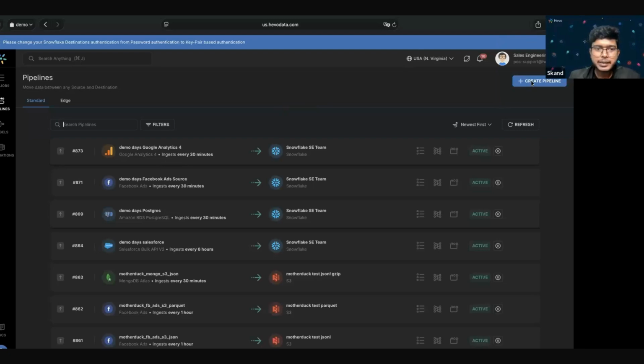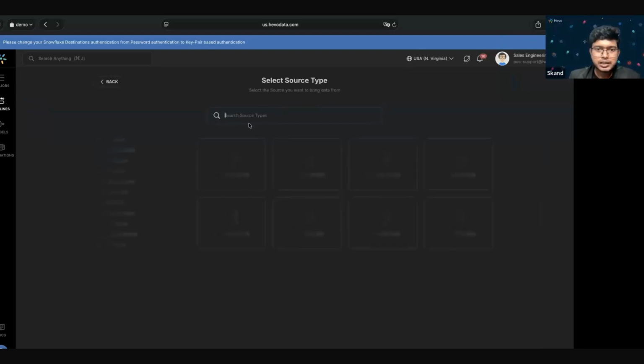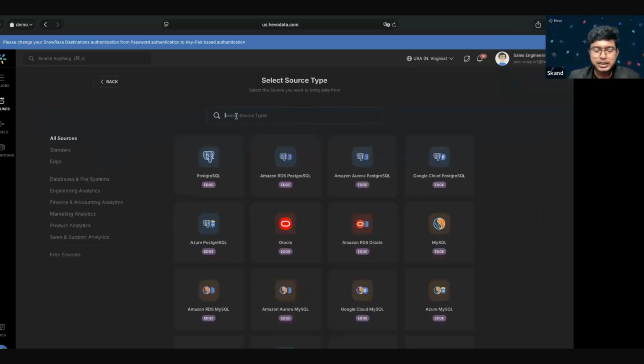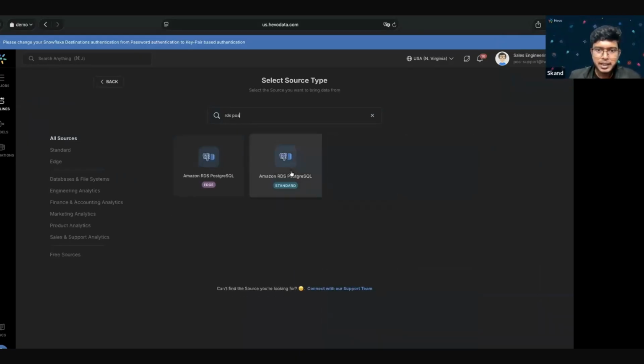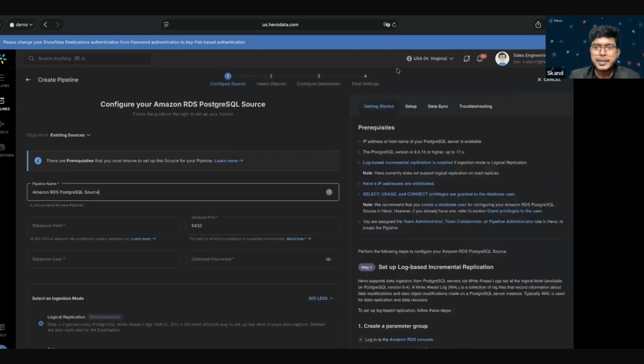So if I click on create pipeline here, you'll get a list of sources where you can search for the source that you are trying to connect. Now, let me just show PostgreSQL first. So I'll search for RDS Postgres. And once I click on it, it will be a simple 4-step process to configure the pipeline.